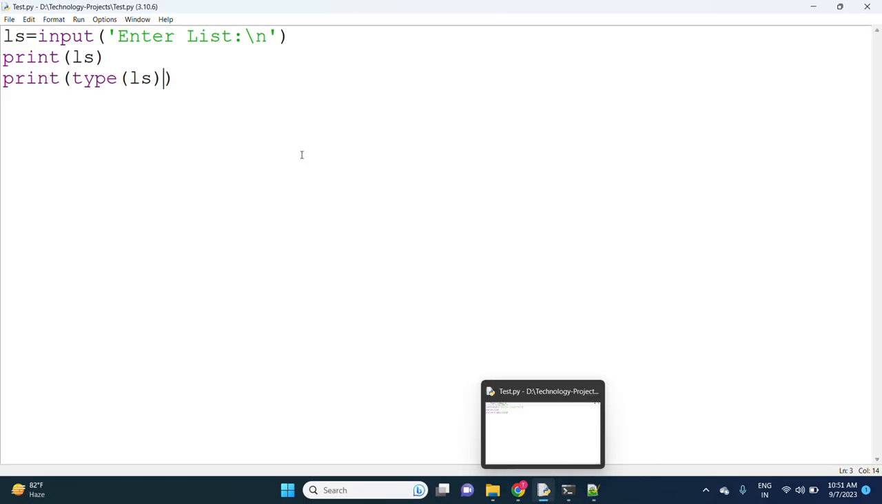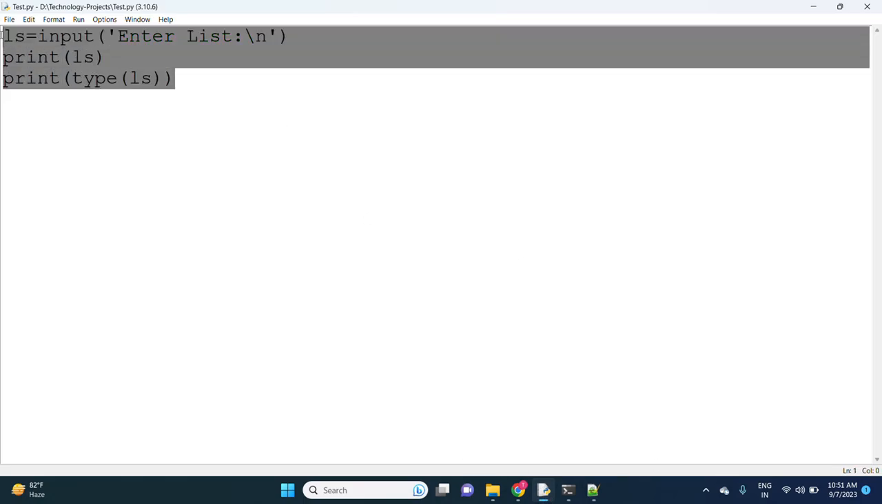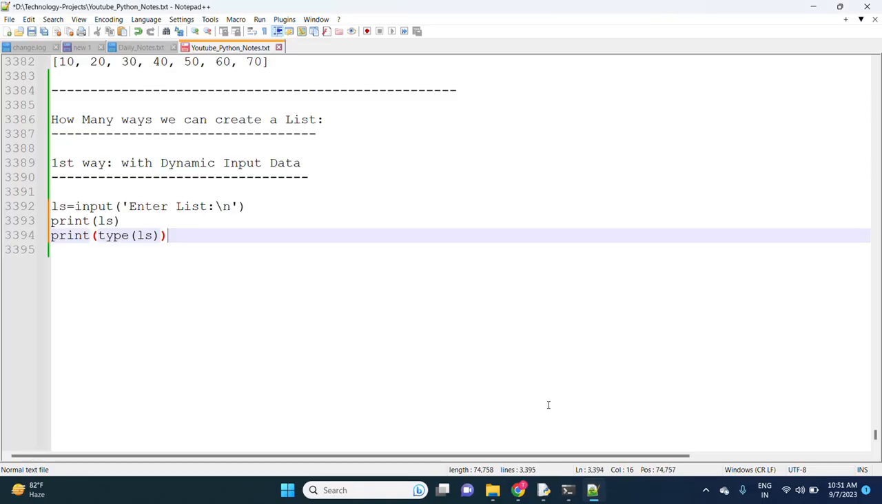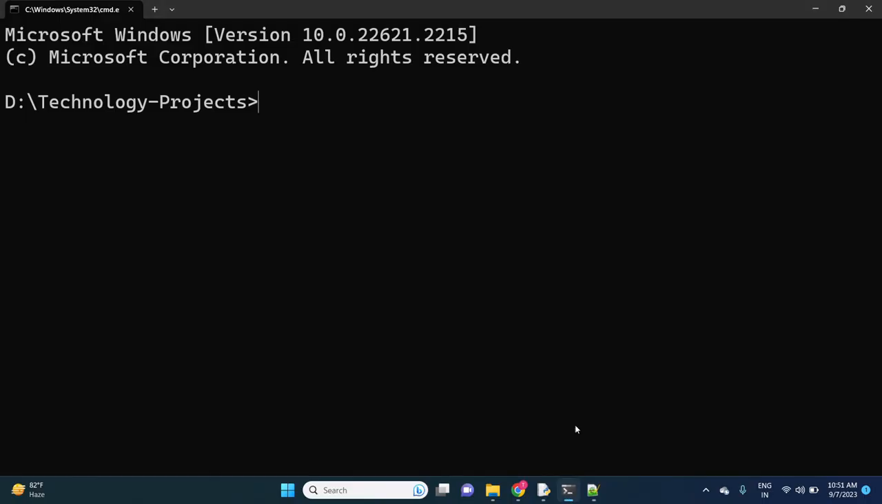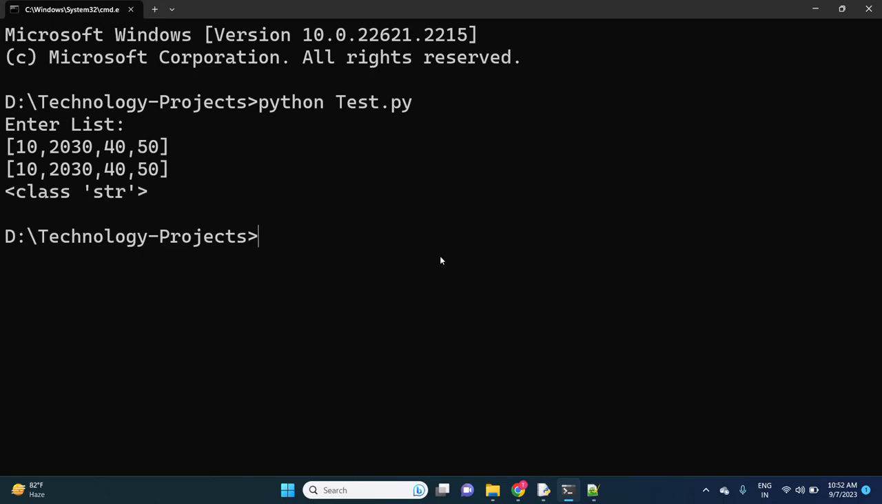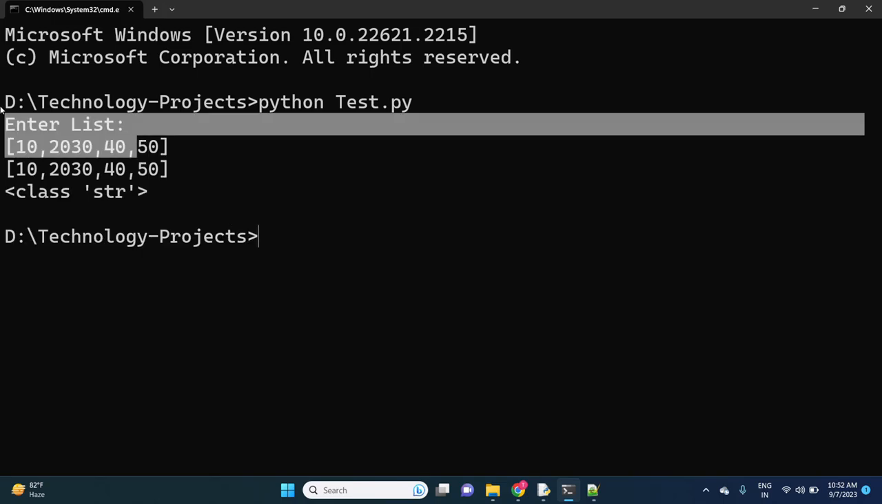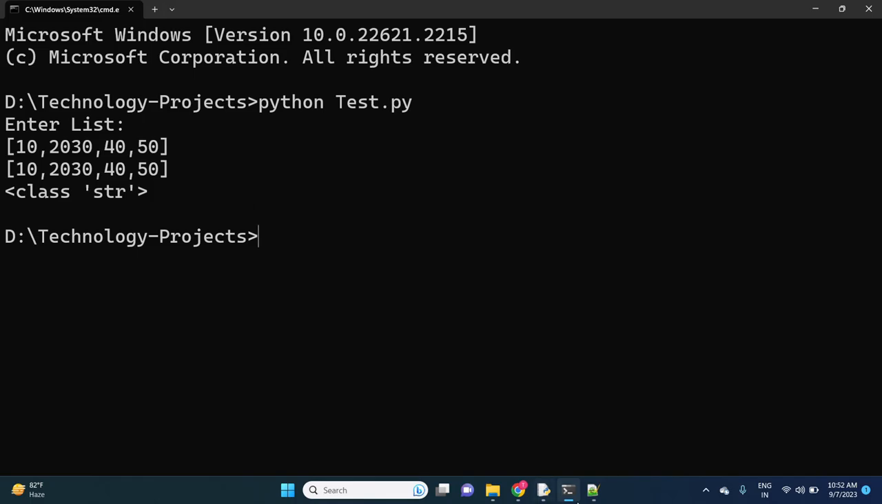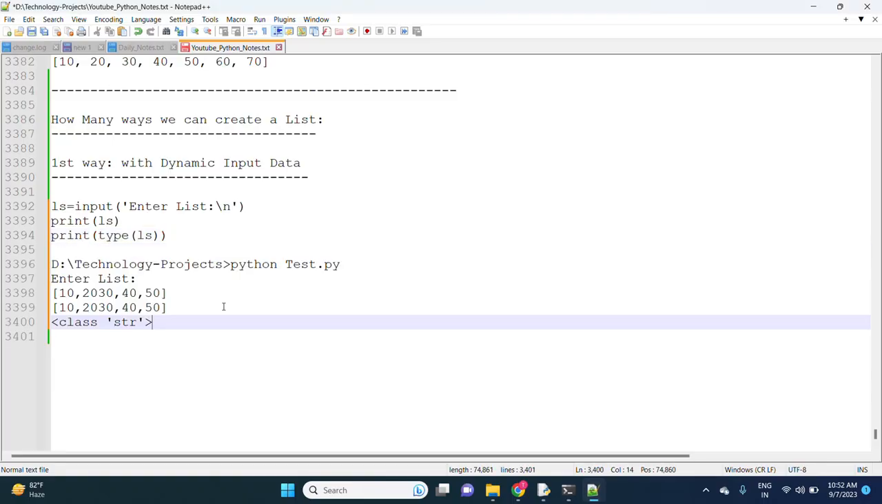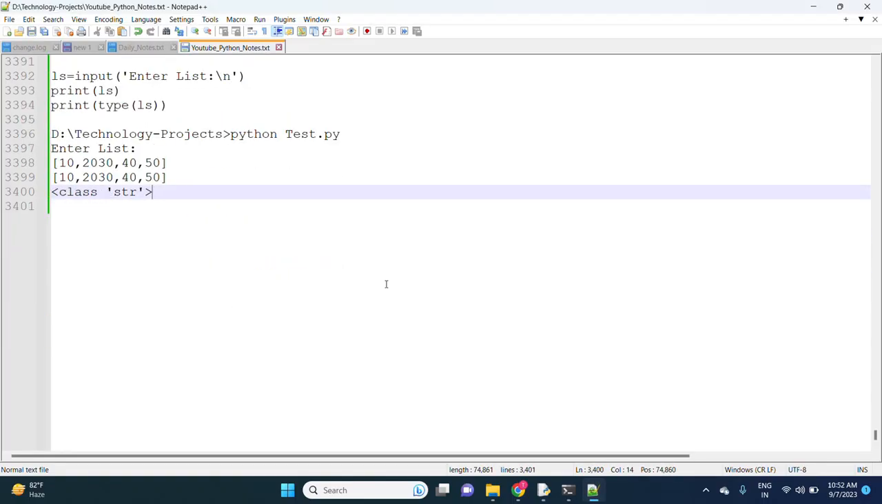So now in this case what we are observing, the output is 10, 20, 30, 40, 50. If I'm giving in this way, it is considered as a string.